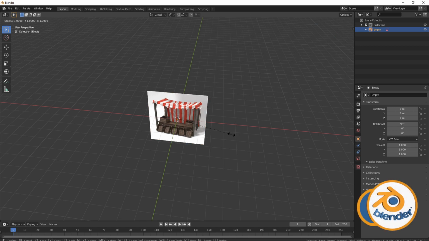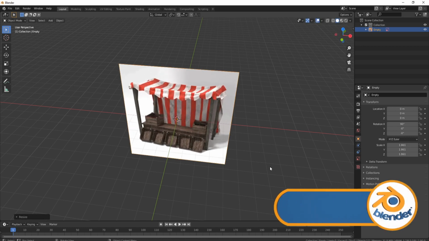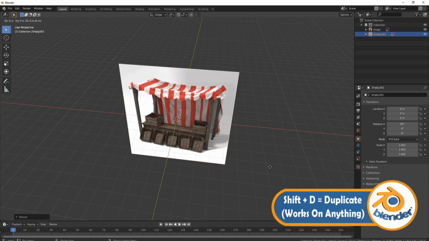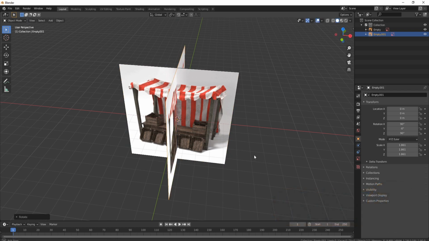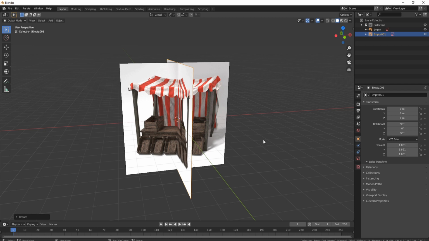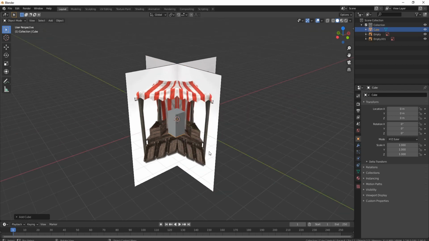And what people tend to do now is make it the size that they want it, and then they'll duplicate it. So Shift D, press the enter button, R Z 90, and spin it round. And what that means is now if they bring in a cube, for instance, like so, let's make it bigger.